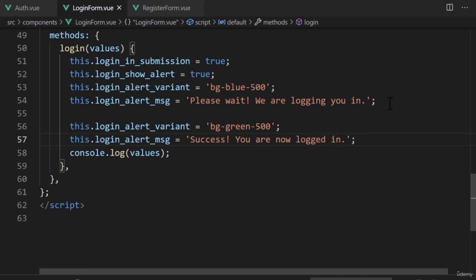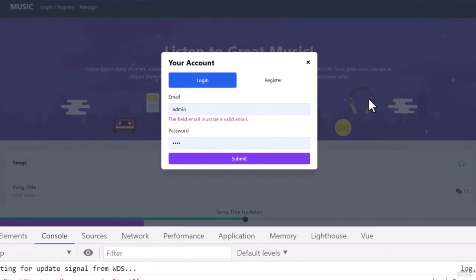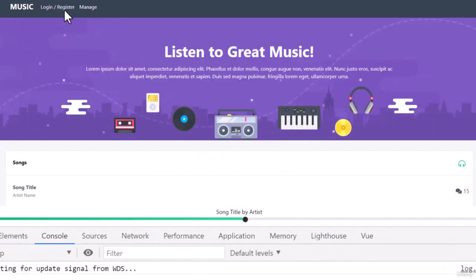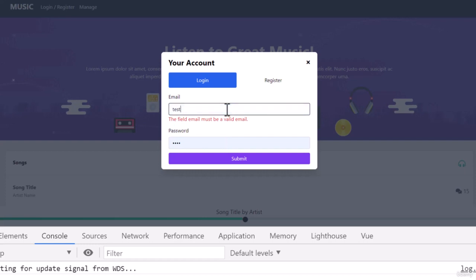The process for validating the login form is the same as the registration form. This is the benefit of using the VeeValidate library. It makes the process very streamlined. Let's give things one last test. I recommend refreshing the browser for a fresh start. Try filling out the form with valid values.